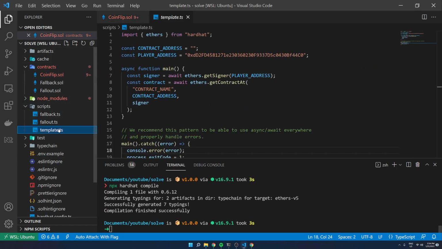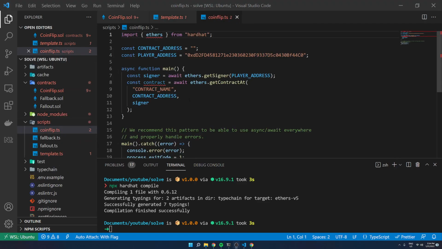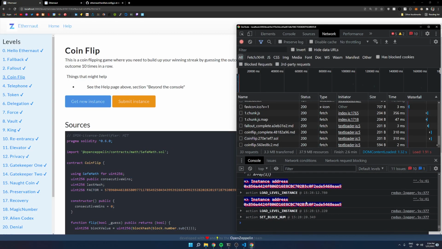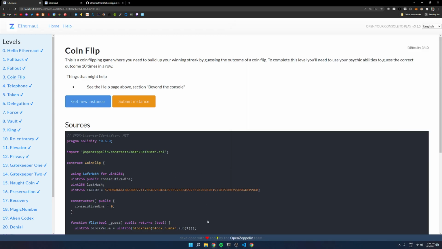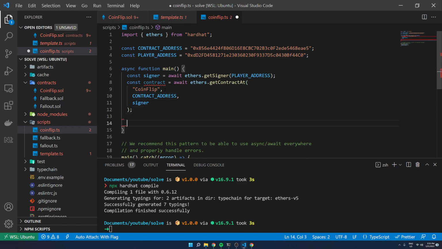And now let's start typing up our script. So I'm going to copy my template here and call this CoinFlip. And let's go ahead and get the contract address. So I think it's this one. And so the next thing that we're going to do is we've got our contract. We're going to need this to be CoinFlip. So this is our contract. And so we're going to do something different from anything else we've done before, which is actually deploy another contract. And so the way that we're going to do that is by creating a contract factory.